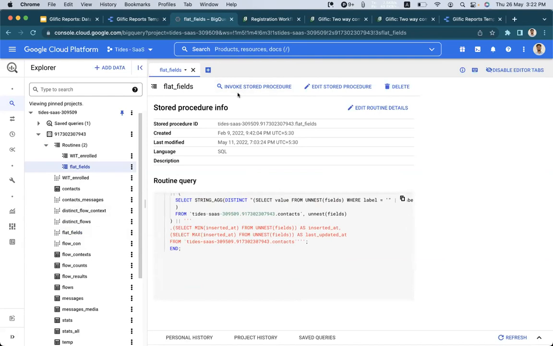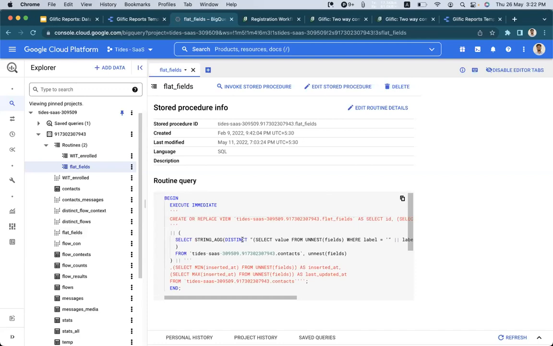So I'll start it again. When you start, these views will not be there, only these routines will be there. There will be a flat field routine. If you invoke this procedure, a flat field view will be created, and that will get all the contact fields based on the query that we have written in the procedure.